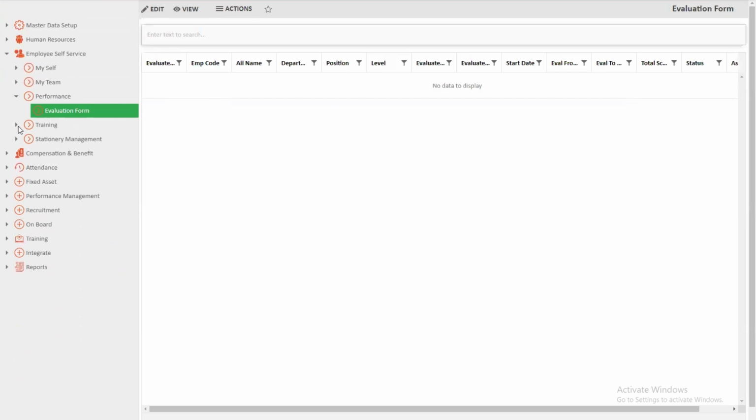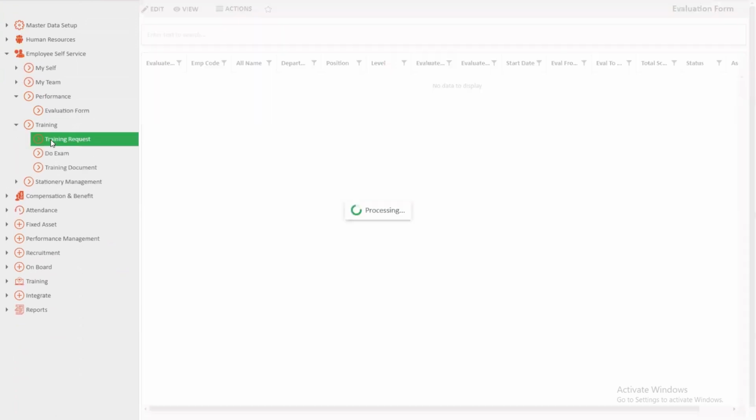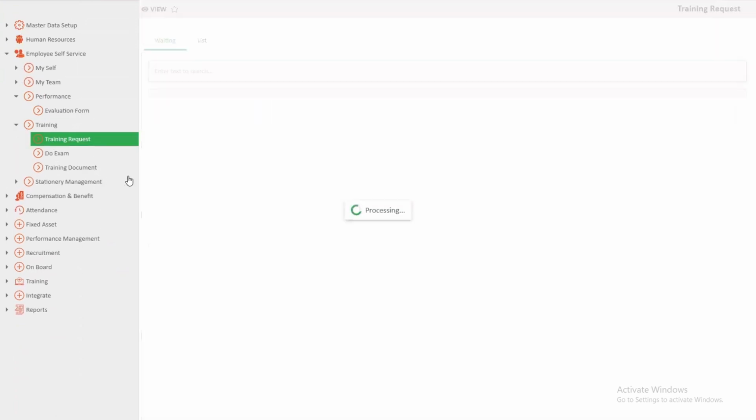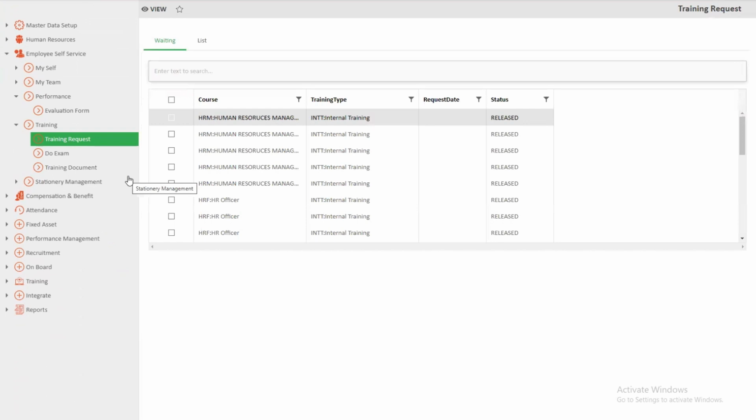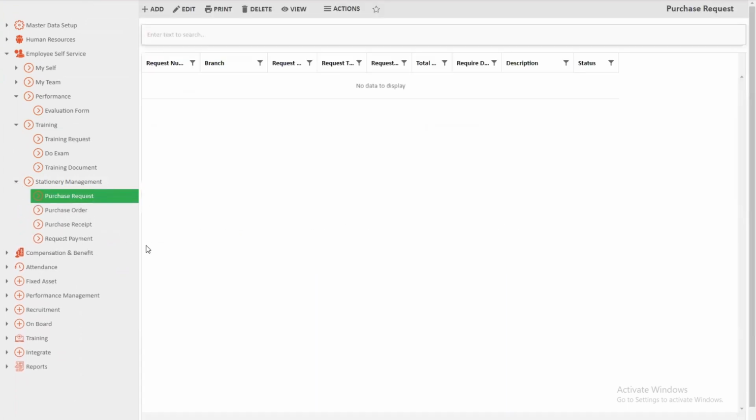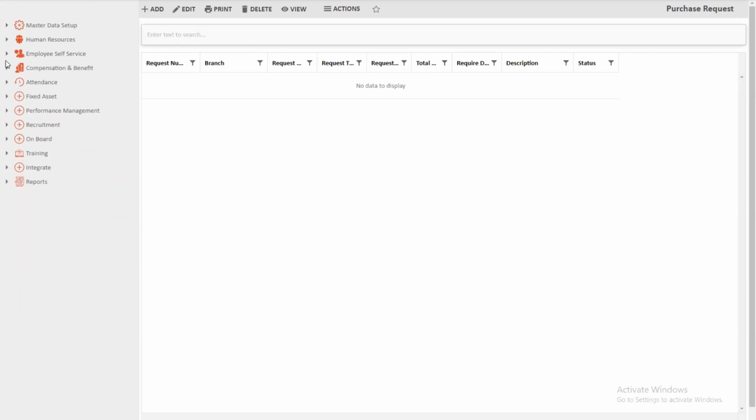Below that, any training, so any training requests that they do, any exams and training documents that must be done can be accessed directly by the employee within the self-service tab so that they can access it themselves. And stationary management like purchase requests, purchase orders, purchase receipts, and payments can all be accessed from the employee self-request. So if they need something, any equipment, materials, and so forth, those can all be stored and then uploaded into the system for maximum efficiency and to keep track of everything as a whole.